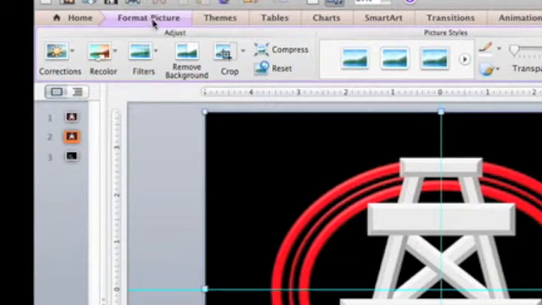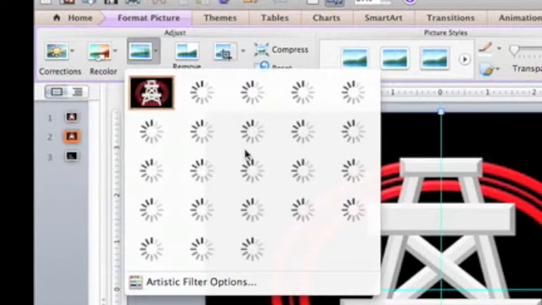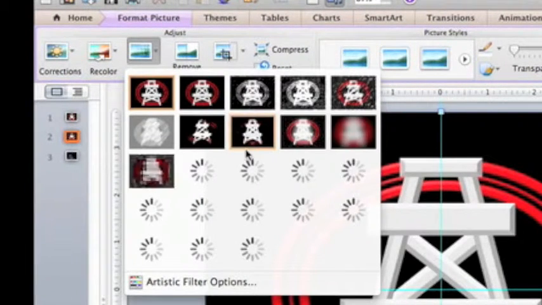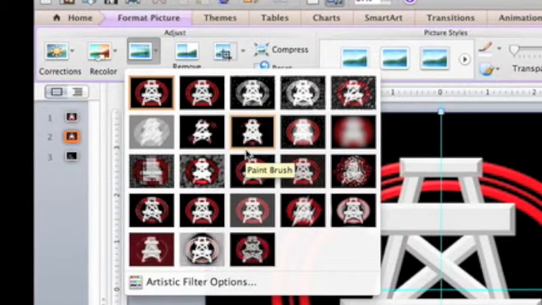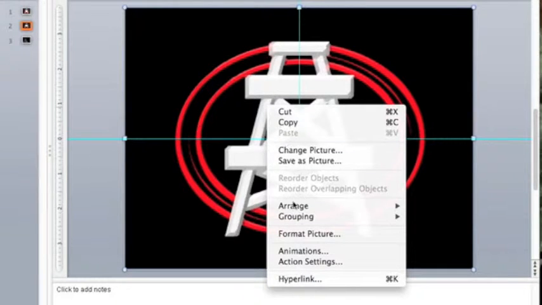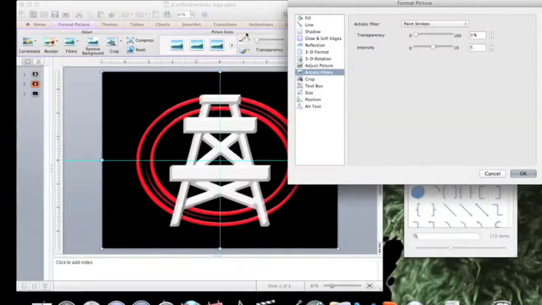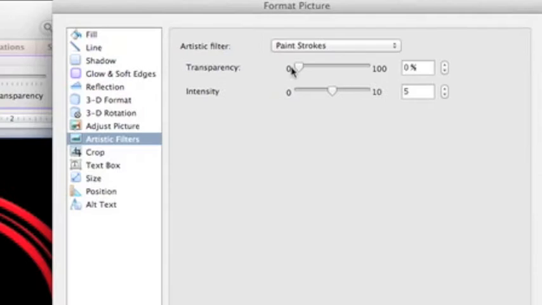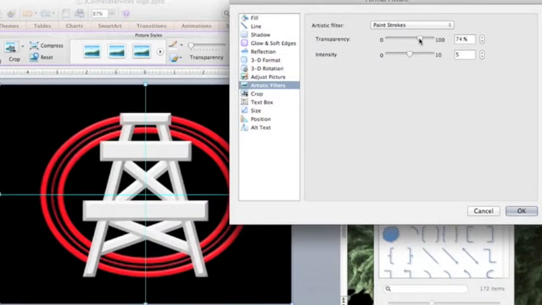Over here, make sure it's on format picture. Your filters, you can actually do some different things here. Let's say paint strokes. You click on it, and it kind of stylizes it a little bit. Okay, so you can right click, go to format picture, and see right there you have a little more options.